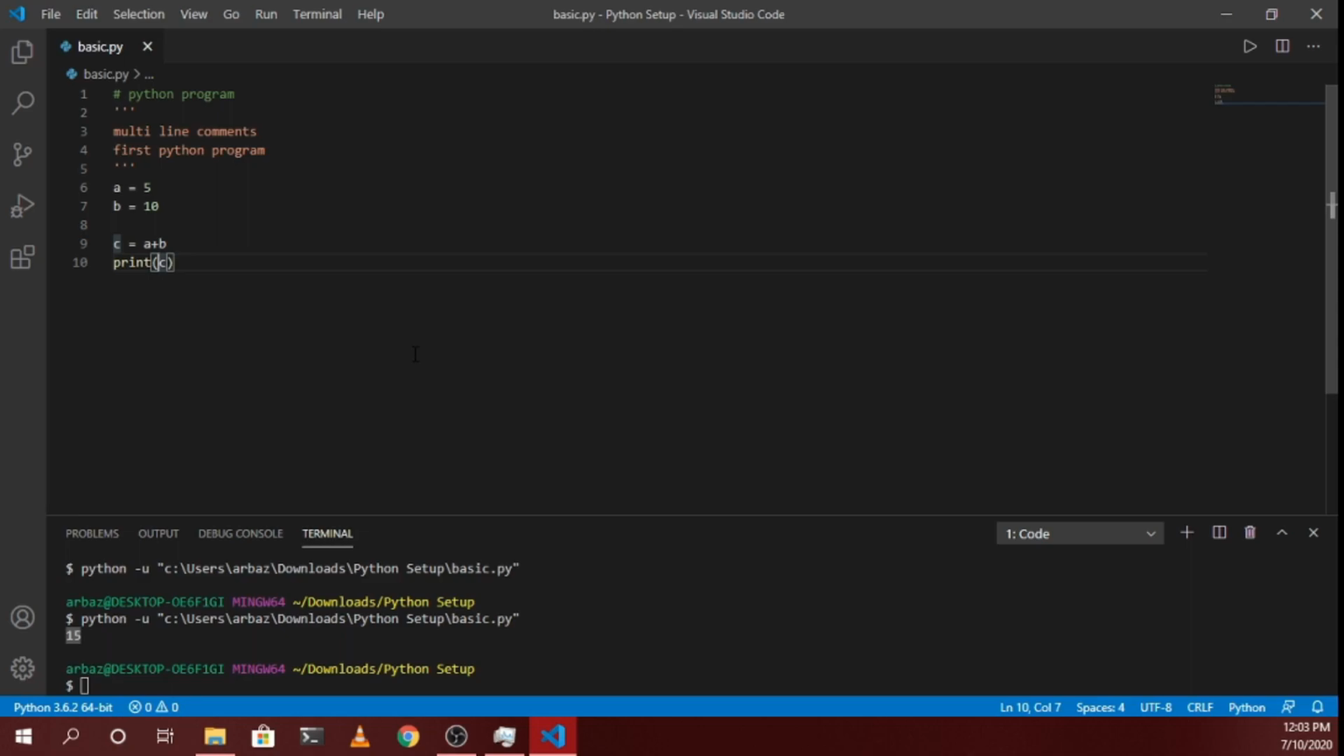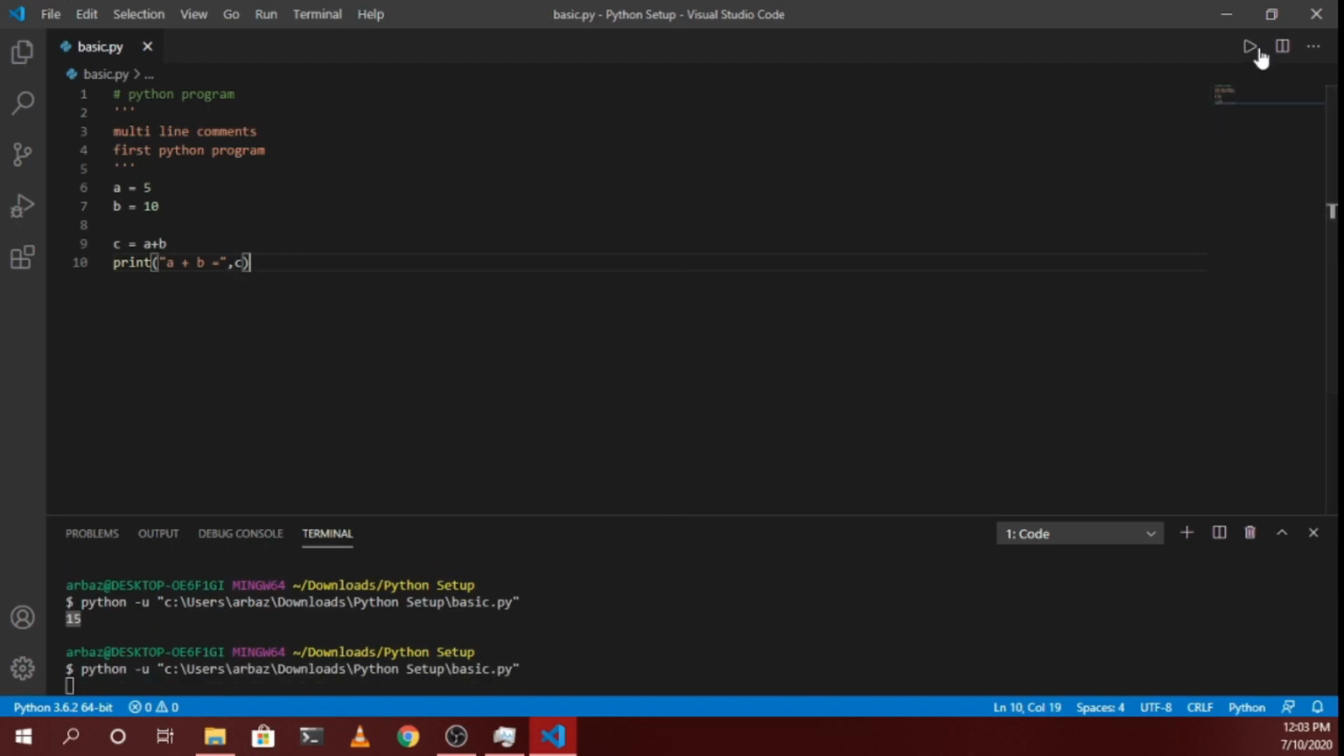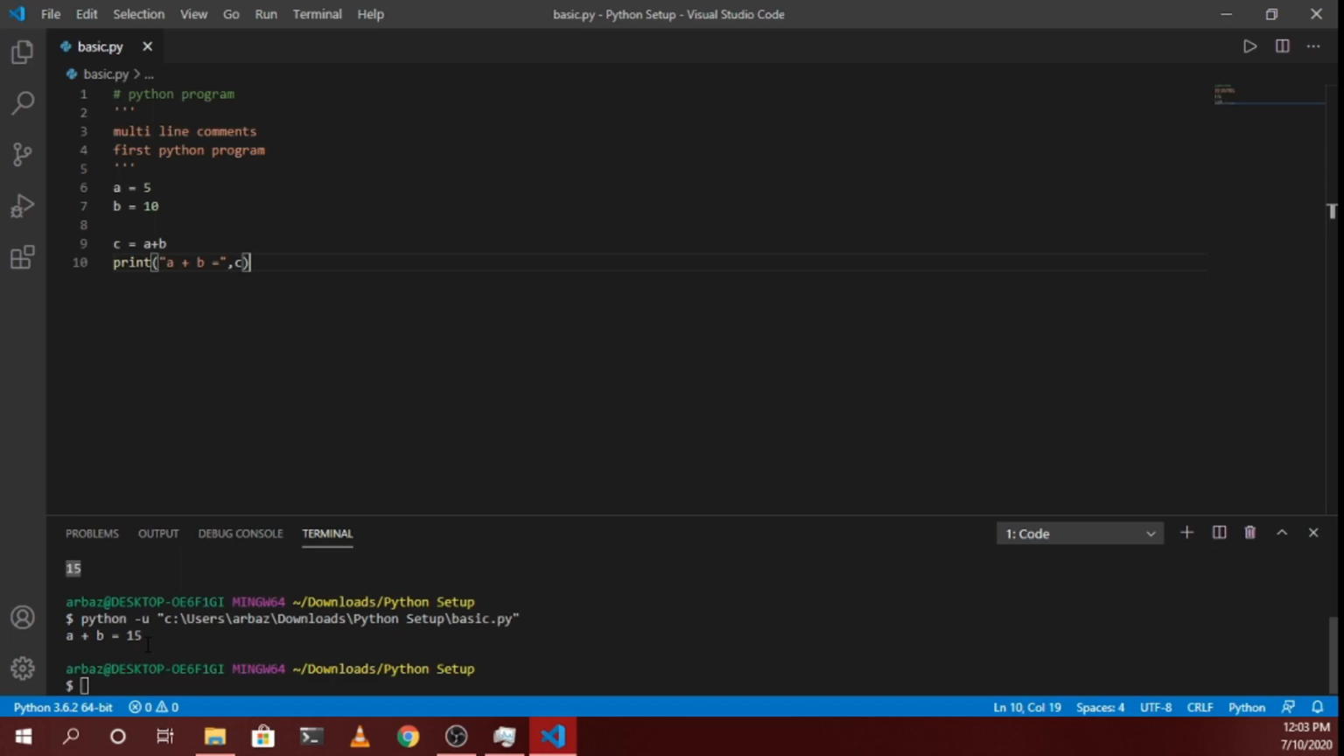If you want to add a string in front of it, we can easily add it with double inverted commas, and we can write a plus b equals, and we will add a comma here. If we save it and try to run it, it will show us that a plus b equals 15. So that is a way of adding a string and a value, which is an integer value, into a single line of print statement.